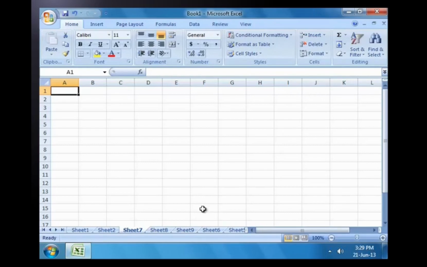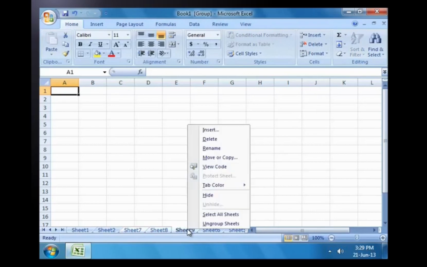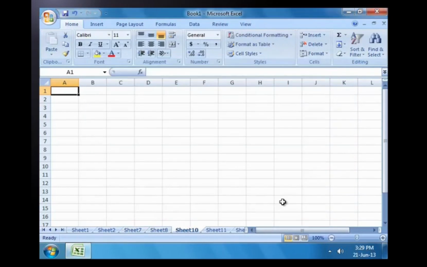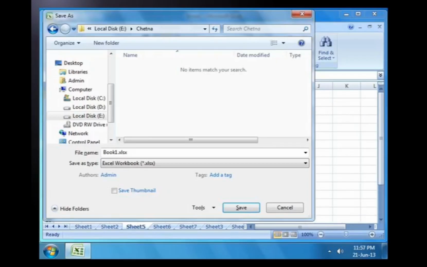You can also right-click the selected sheet tabs and then click Insert. The Insert dialog box appears. Click Worksheet and then click OK on the General tab. The same number of worksheets are inserted that you have selected.